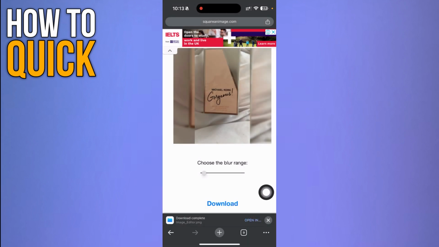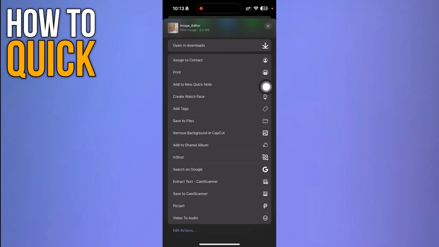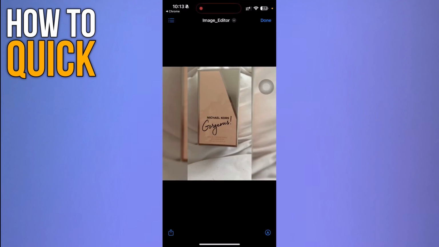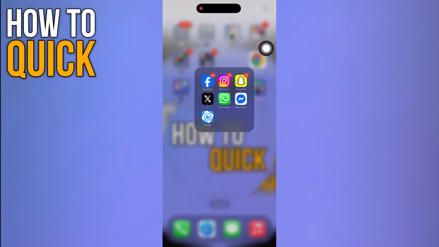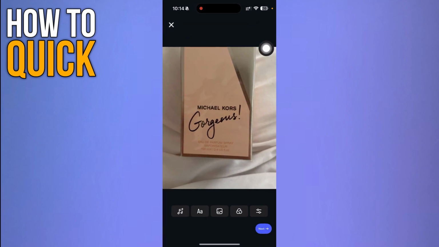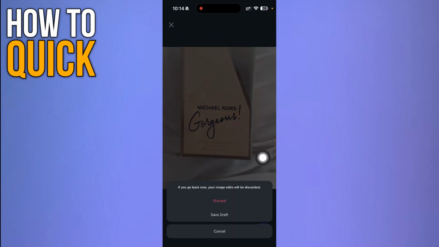Now click open in, and then click open in downloads. And here, once you find your image, you simply have to click this share icon on the bottom left corner, and then you have to click save image. Now head back to your Instagram and then click this cross and click discard.